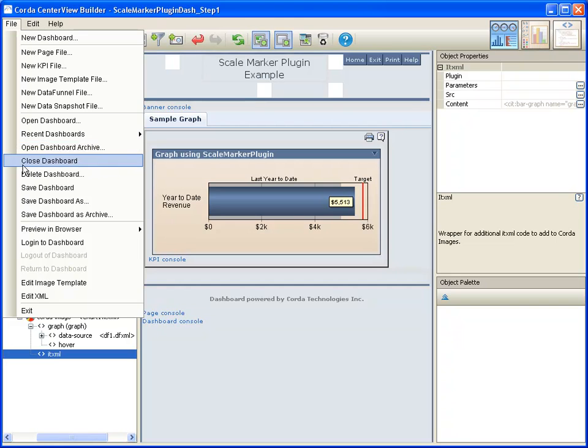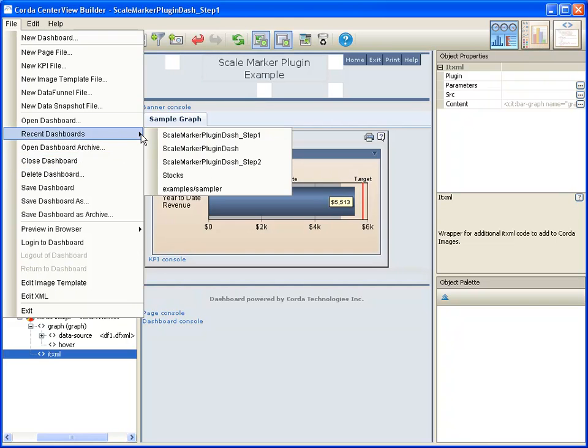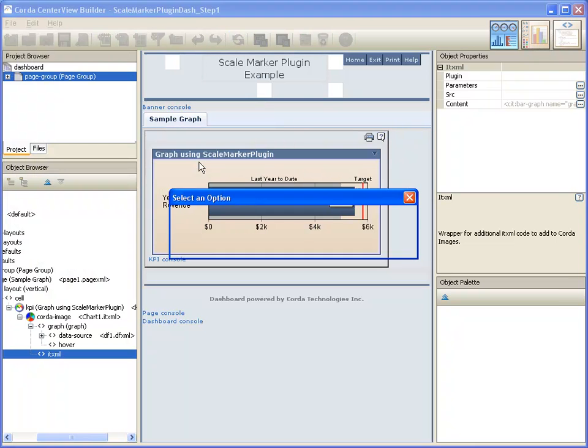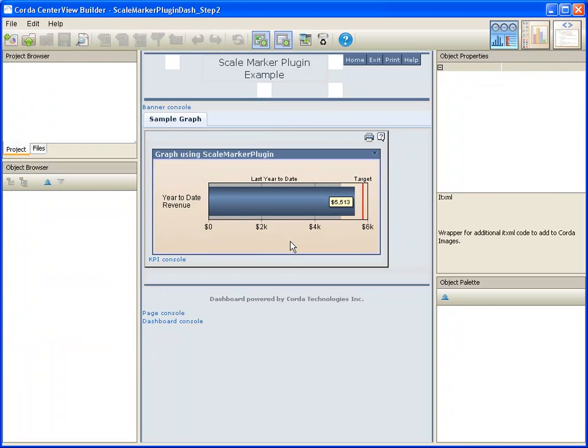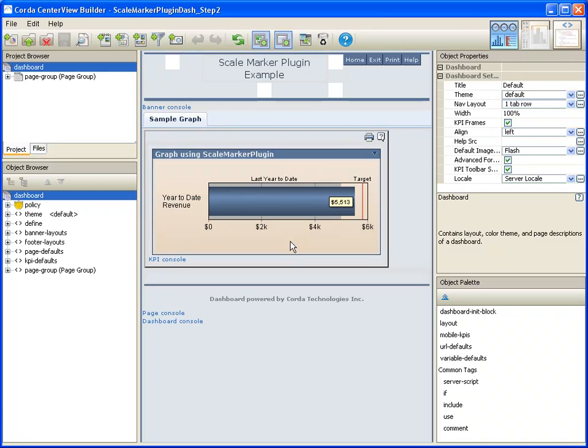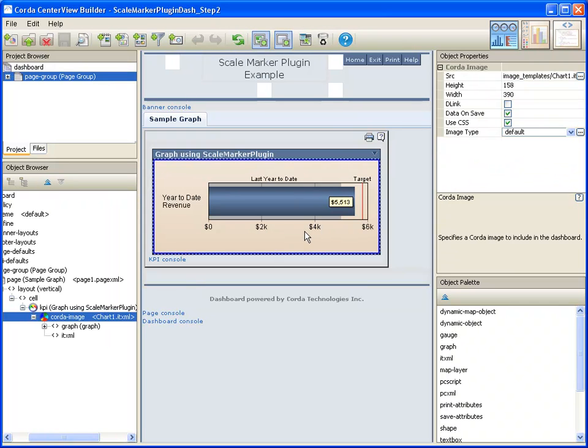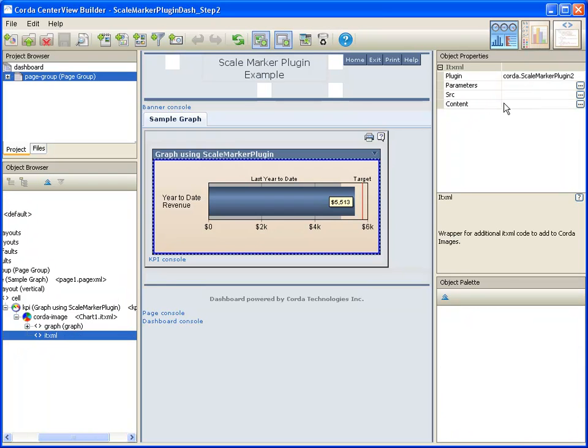I'm going to open another dashboard here, which is our step 2. Now this dashboard looks almost identical to what we just did. The big difference between that dashboard and this one is the ITXML has no content, but the content is coming from the plugin. So we will discuss how that plugin is created now.